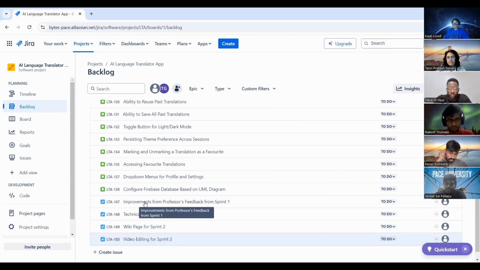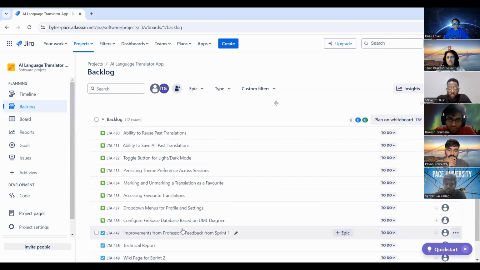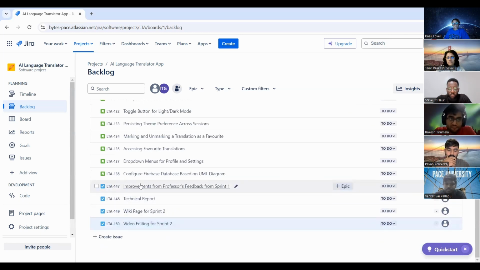I'm keeping them as tasks because I know Kali has been doing it for the last two sprints, but it's a lot of work. Takes her days, so I'm going to keep them as tasks. If that's good with everybody, I'll move them into sprint two.